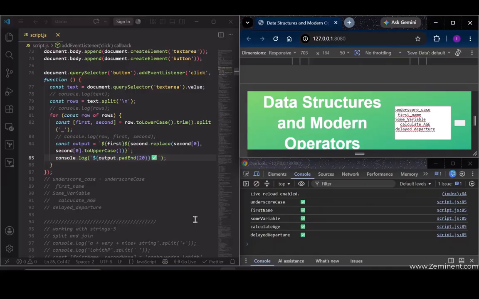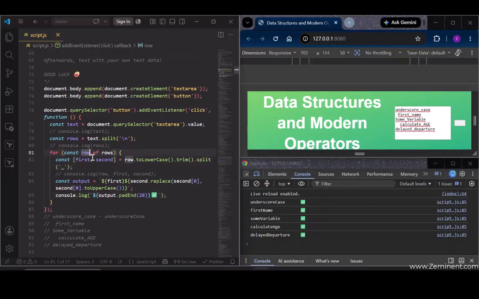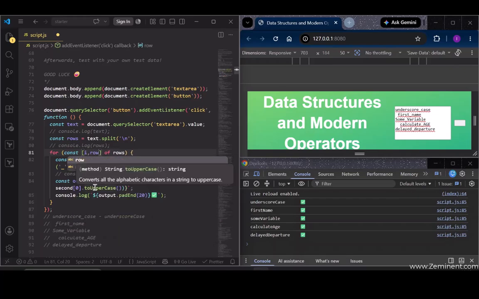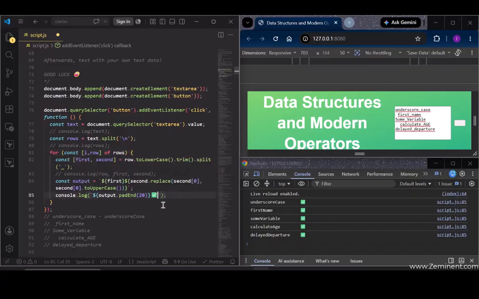So to get the current index, we need to use the entries of the array. So the rows is now the array. So with the first index and the second, let me just destructure it here. So here the rows, here we'll say i, comma row, and then we can use the index to repeat this string. So here we'll use dot repeat, here i plus 1.